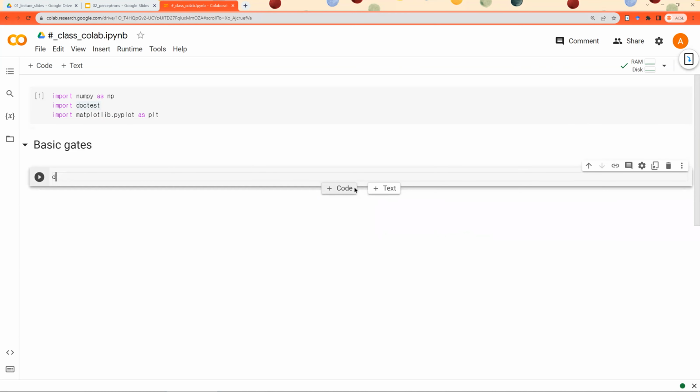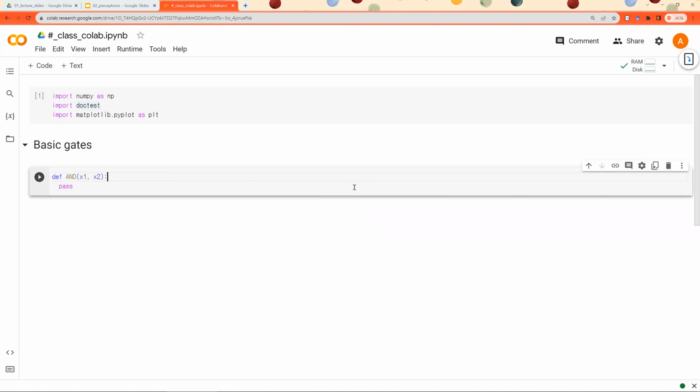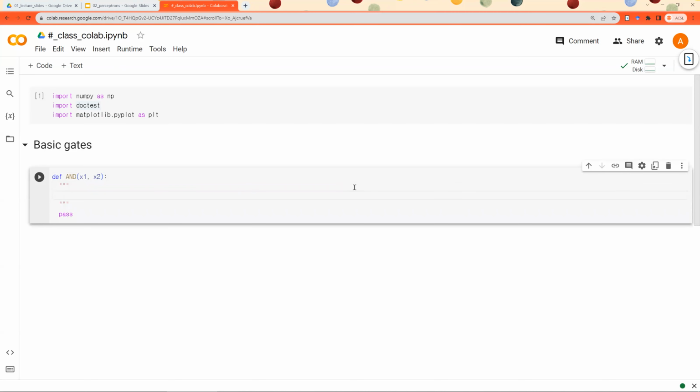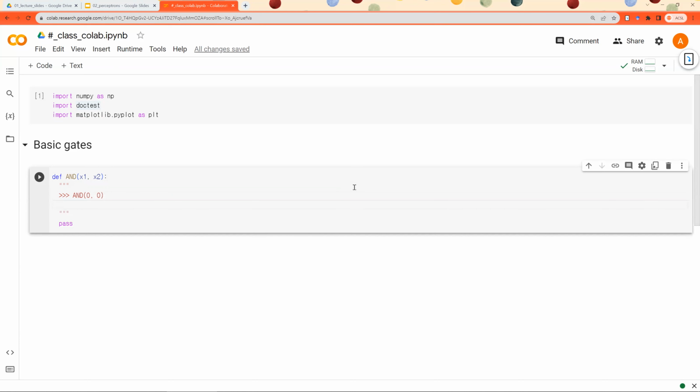Here, we're going to define the end function. And before we implement this end function, we want to describe the test cases first. You may have seen this symbol when you are running Python using some interpreters. Here, you are giving some inputs to this function. And at the next line, you put down the expected output.